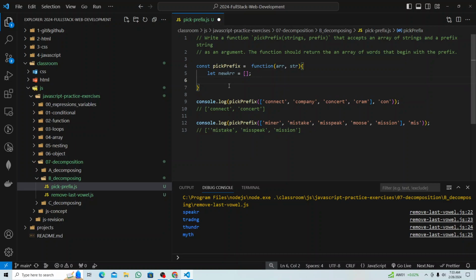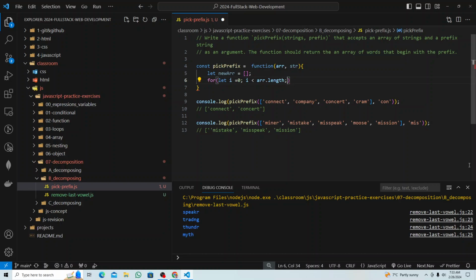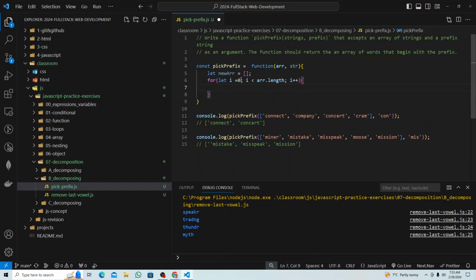Now I first need to get each word. How? By doing a for loop. So for let i equal to 0, because I'm going to start from index 0. This is index 0, index 1, index 2, index 3. As long as i is less than, not equal, array dot length. The length is always more than the index, so we just do array dot length. Now i plus plus, because this time we are moving from 0 index forward, like 0, 1, 2, 3 until the length. Once i becomes the length size, the loop will stop.